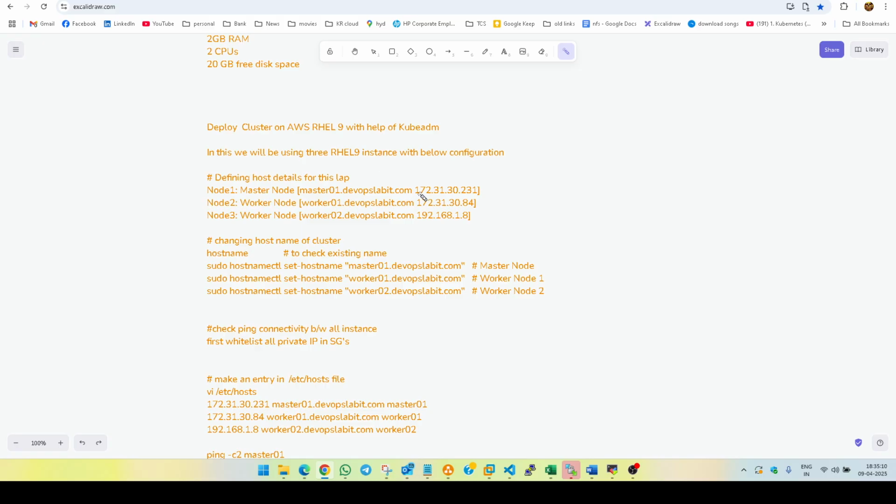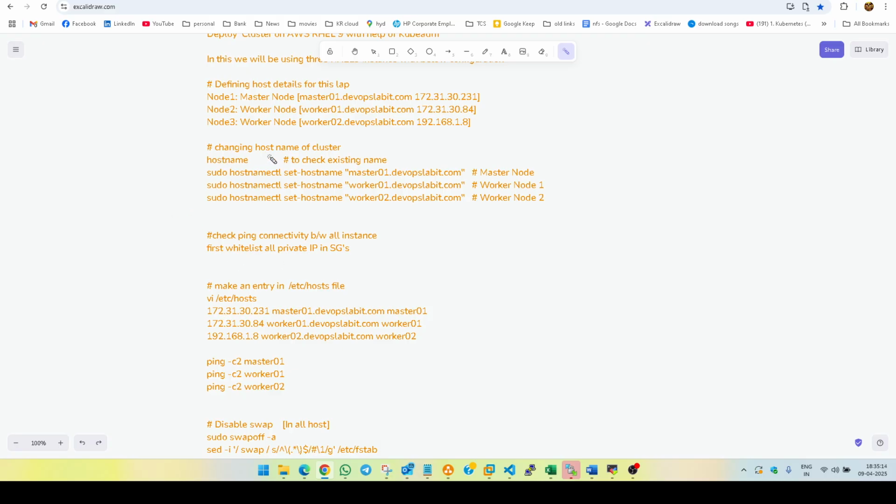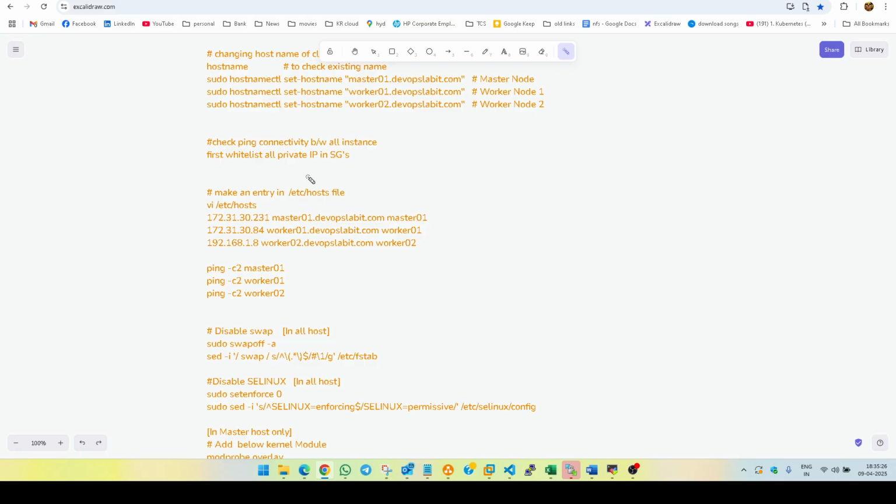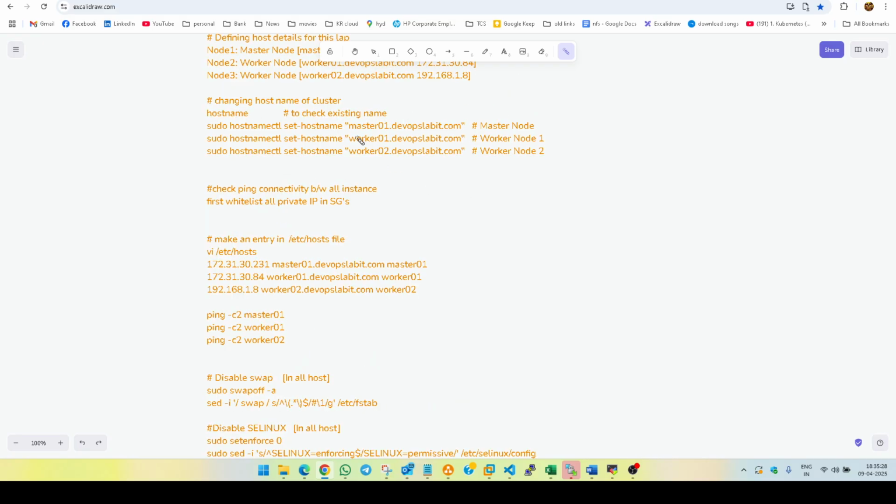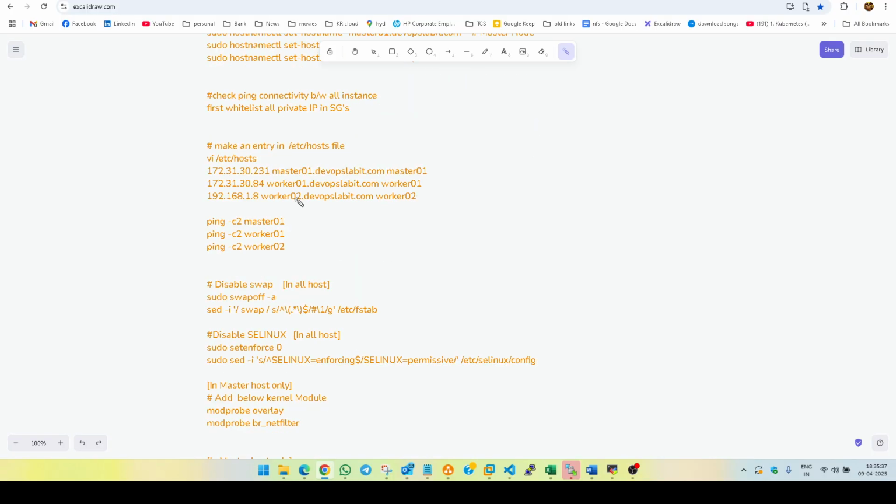Whatever IPs are given by AWS, we'll be updating here. And we'll be changing the hostname with the help of the hostname command, so that whenever we run some command, it will be visible whether we are running commands on master, worker 1 or worker 2. After setting up the hostname, we'll be checking connectivity, and we'll be whitelisting all IP addresses in a security group of AWS. Then we'll be changing some host entries in the hosts file.